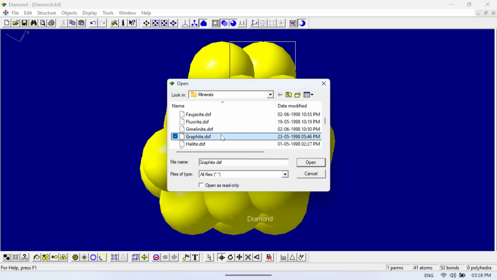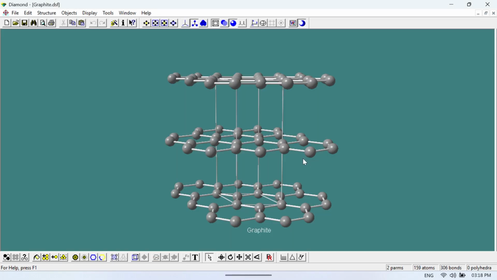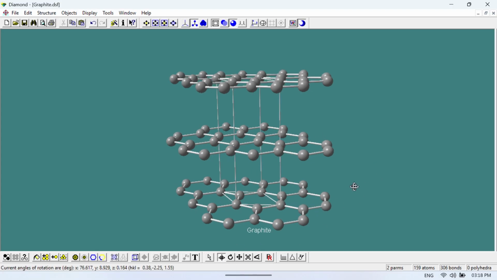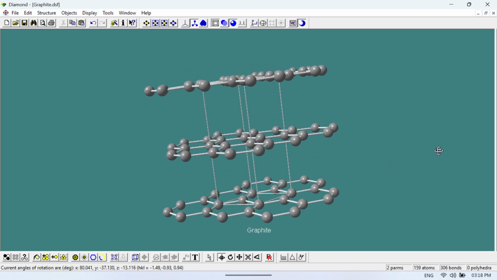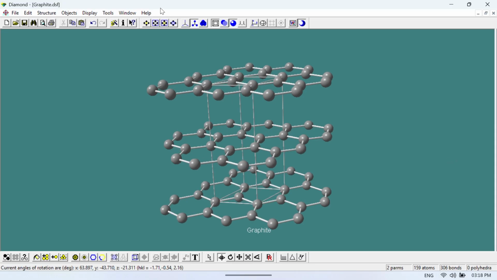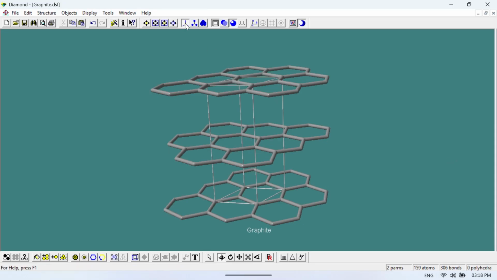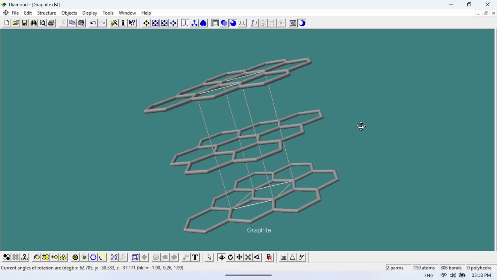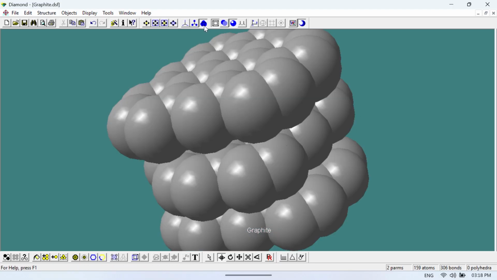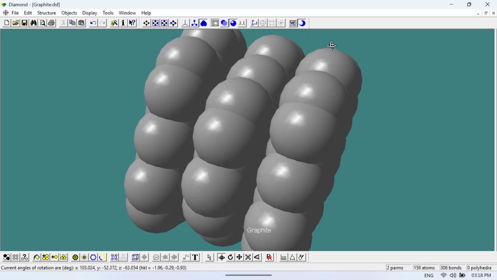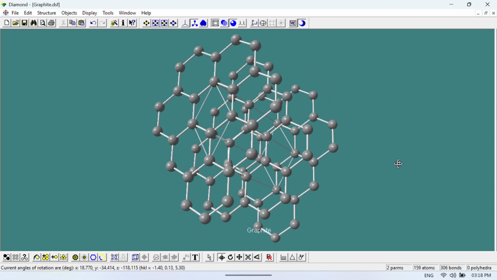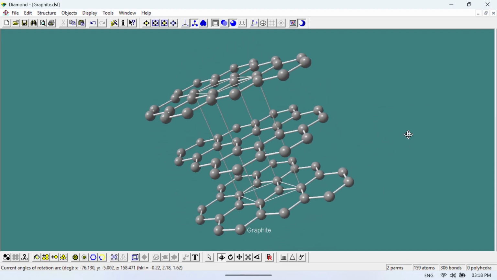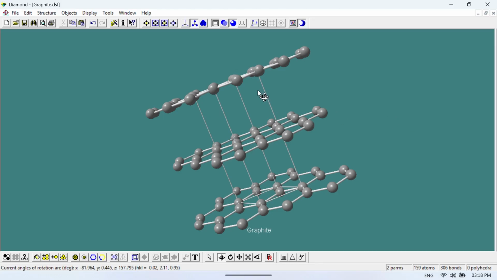So we have graphite. So you can see a beautiful layered structure of graphite. Graphite is also an allotrope of carbon. So this is the layered structure of graphite. You can change it. So this is a space filling model of graphite. It is better to visualize this using the ball and stick model. So you can easily see the layered structure, hexagonally packed layered structure of graphite.